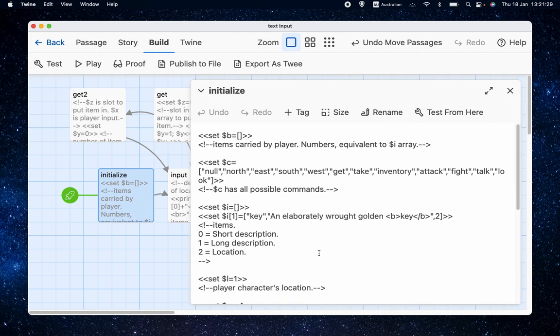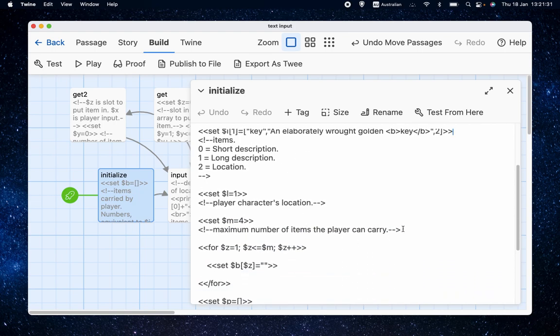So we have B, we have I, we have M, which is a variable set to 4, the maximum number of items the player can carry. Now, you may not want to have a maximum. You might think it's a little bit unrealistic. Why is picking up a key going to make the player have less space for stuff? You might want to have a system where every item has a weight, for example, and there's a maximum weight that the player can carry. Or you might not want to have a maximum.